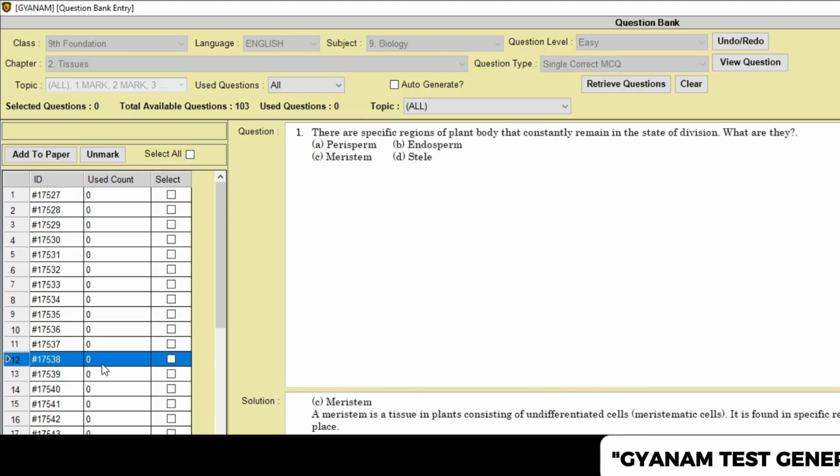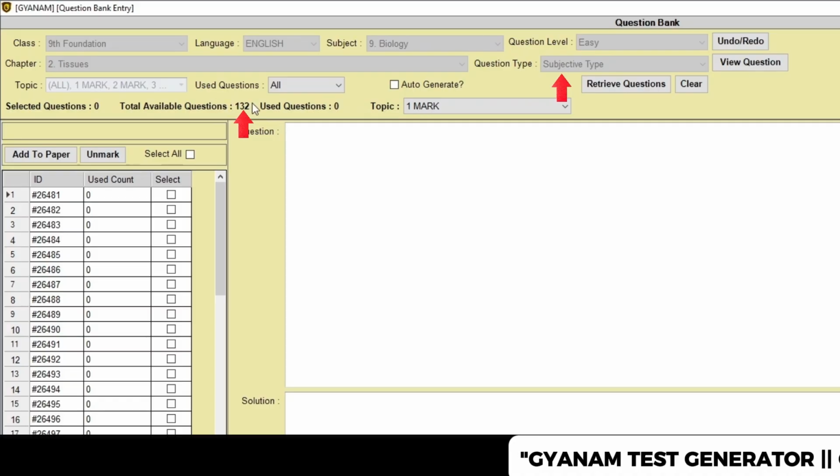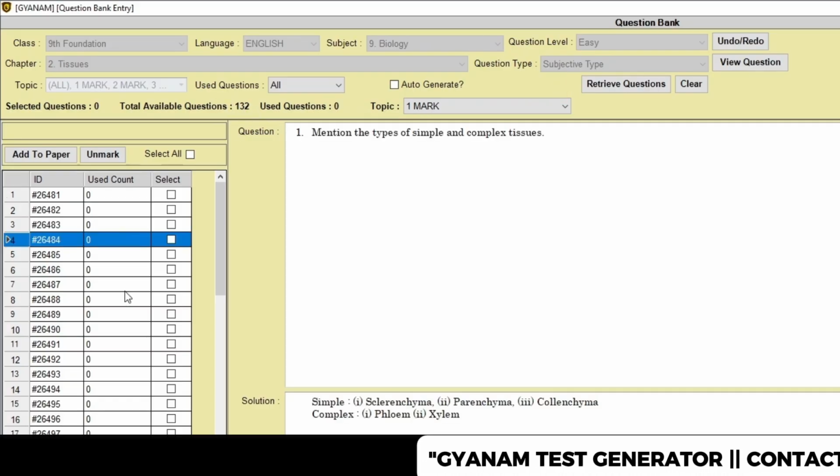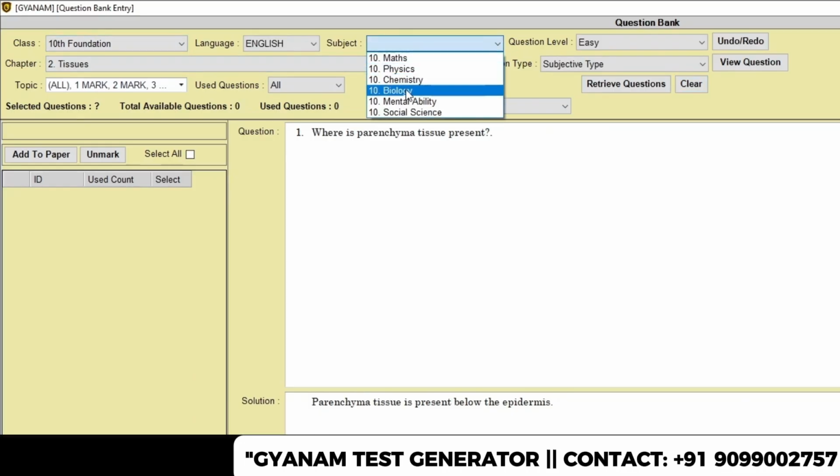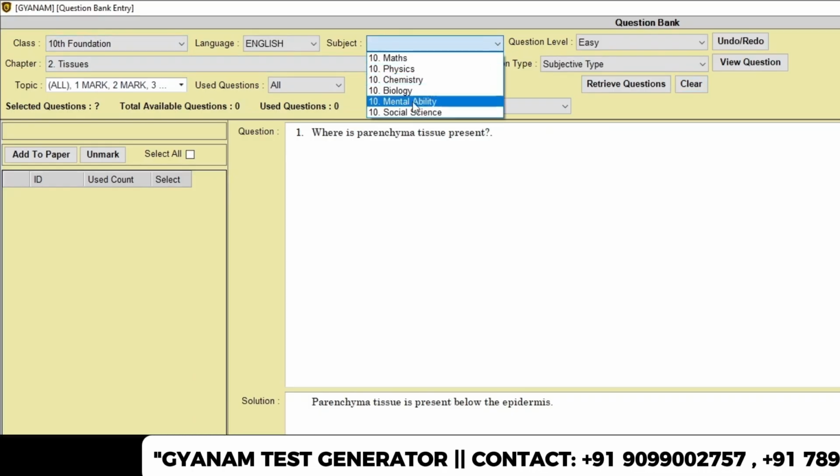You can see some questions. For subjective type, you can see total 132 questions are available. You can see some questions. Let's go for 10th foundation. Maths, physics, chemistry, biology, mental ability, social science. All these subjects are available.